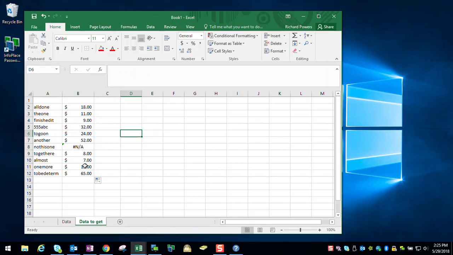Now this is a very powerful formula if you're manipulating data or looking up records. So it is a little intimidating, but if you understand it and you can use it, it's very powerful. The N/A is because this value here, I threw that in to show you what happens when the value is not in the table.